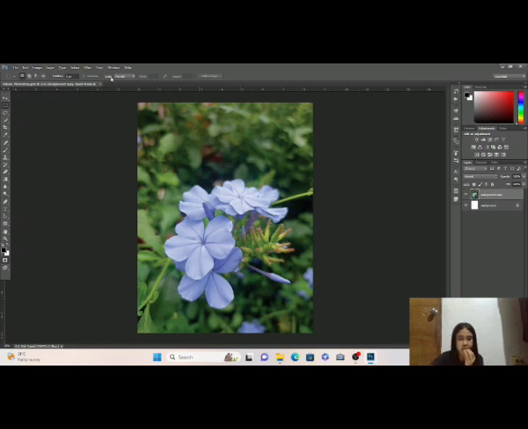Next, we have the menu bar. Along the very top of Photoshop's interface is the menu bar. The menu bar is where we find various options and commands all grouped into categories.